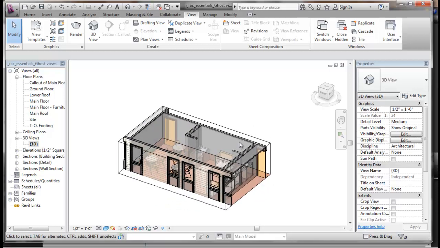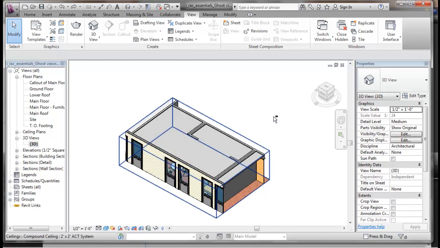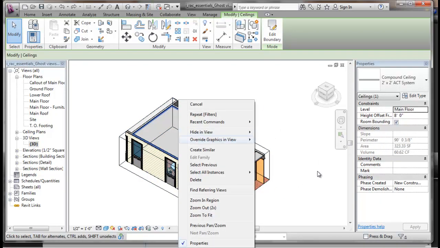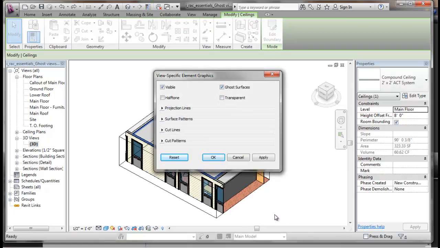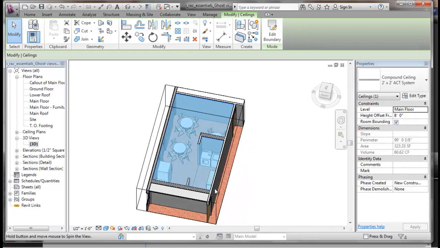Alternatively, if only one element needs to take the transparency, we can select that element and right click and go to graphics override in view by element and choose the ghost surfaces option on and press OK, which will make the element transparent.